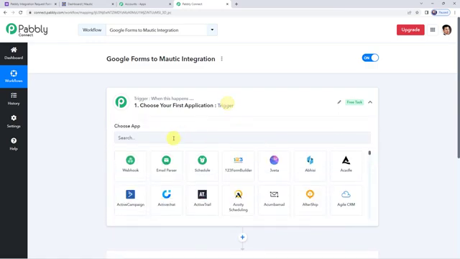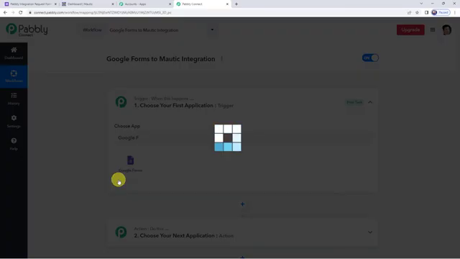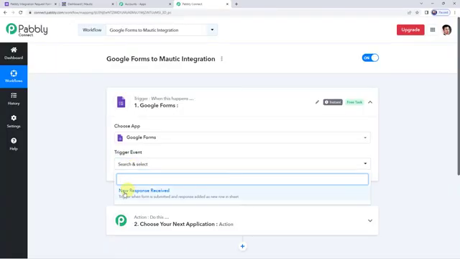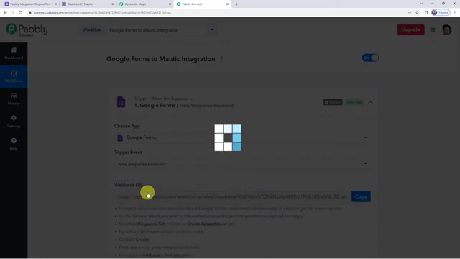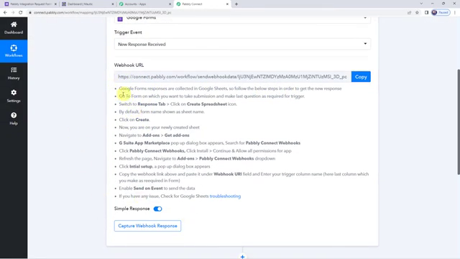So open this trigger window and here choose the application name as Google Forms. Select the trigger event as new response received. Now here we can see a webhook URL and some instructions. By following these instructions, you can set up the webhook in your Google Forms. So let us read a few of the instructions over here. Google Form responses are collected in Google Sheets. So follow the below steps in order to get the new response.